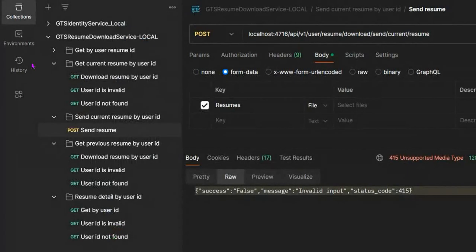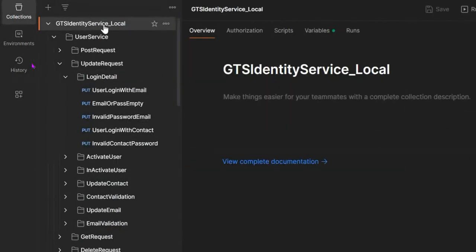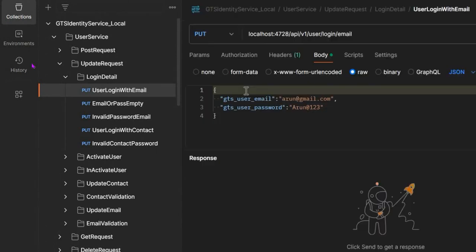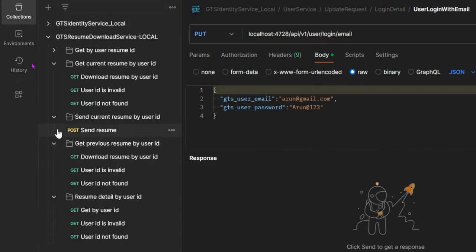So now coming to Postman. This is the identity service. I use this to create a login ID using an email, and then using that I could generate a token. So I put this in and pressed send. I got the token. I saved it, and now coming to the main part.